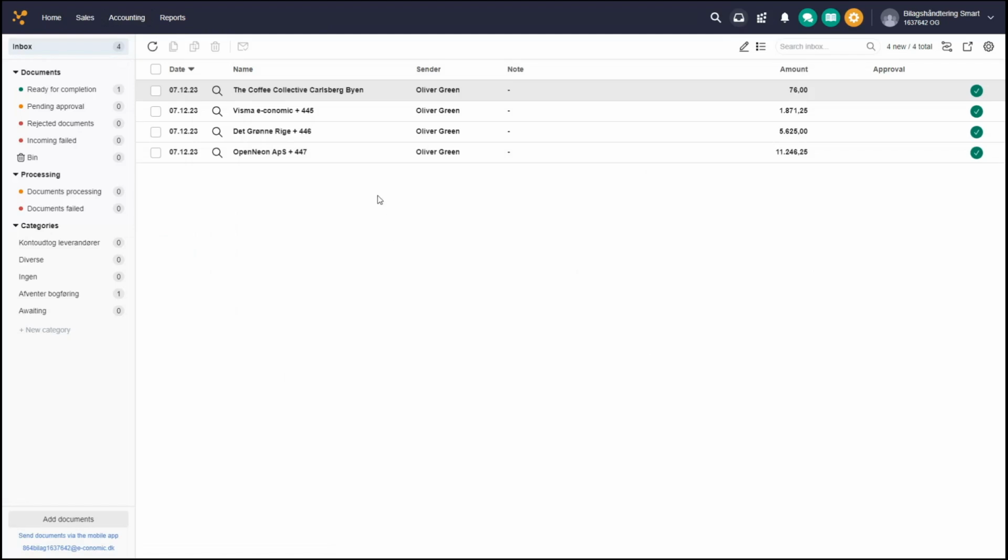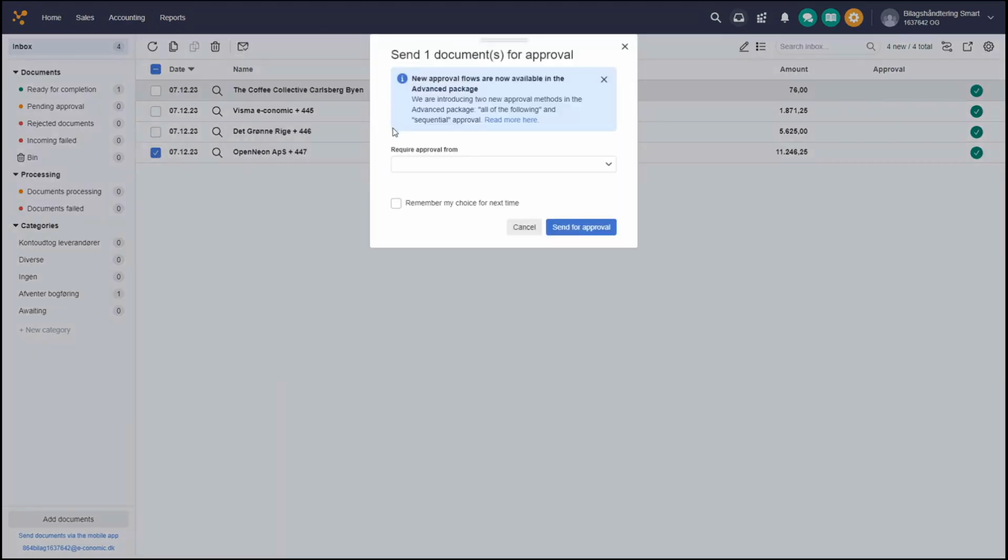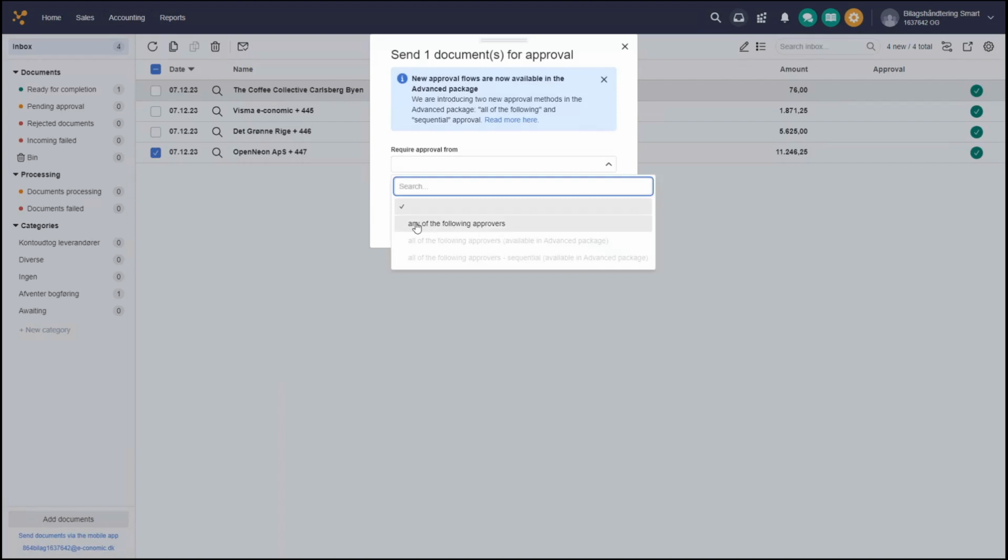So when I have this, I can maybe see that this called Open Neon APS, it's a quite high amount, 11,000 Danish kroner, and I can mark it here, and then I can send it to approval up on this letter. I'll just click here, and as you can see here, new approval flows are now available in the Advantage package. If you want to create approval where you can do it sequential, then you can upgrade to the Advanced package.